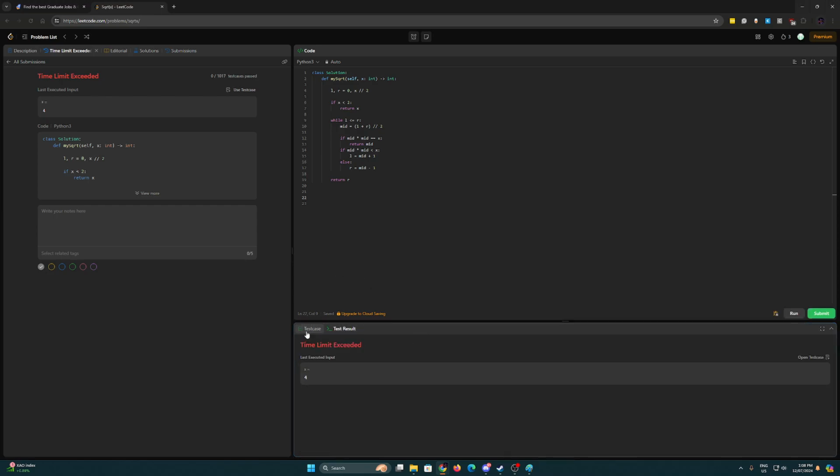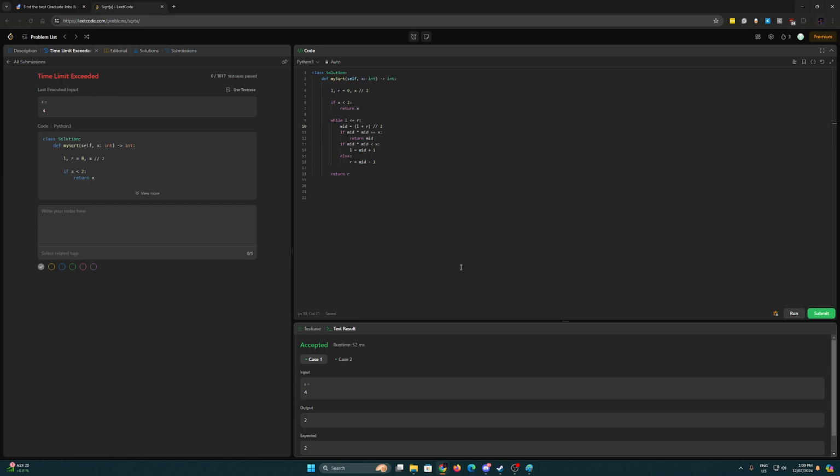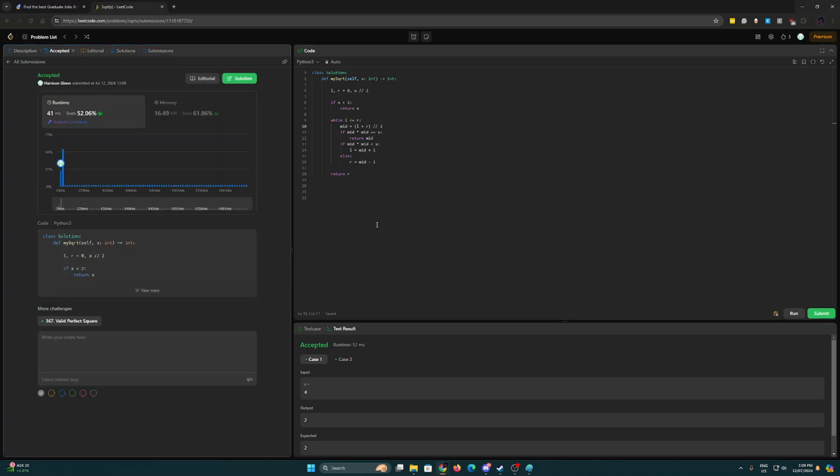Time limit exceeded. That doesn't seem right. Why is that a 1? Did I click a 1 instead of an L? Well, that's a bit of an annoying bug, but it works.